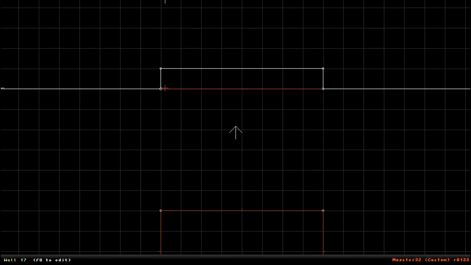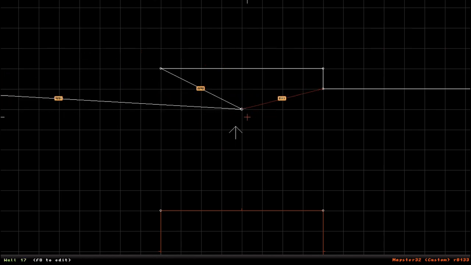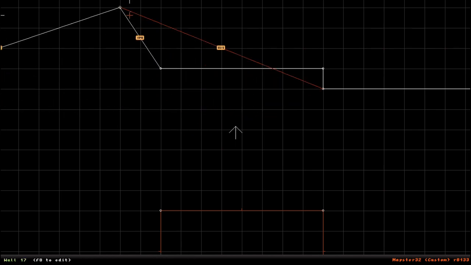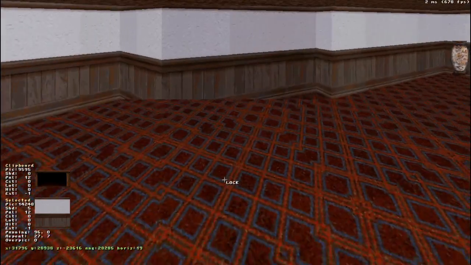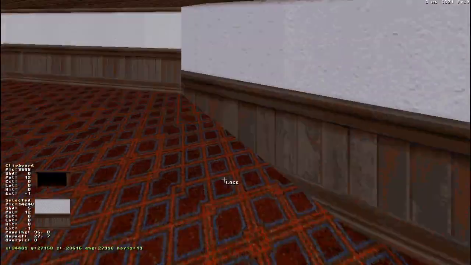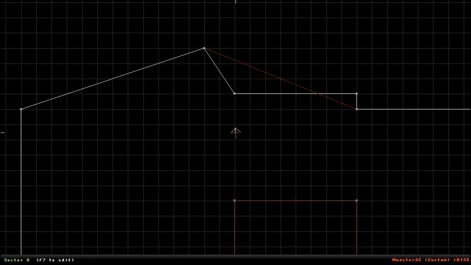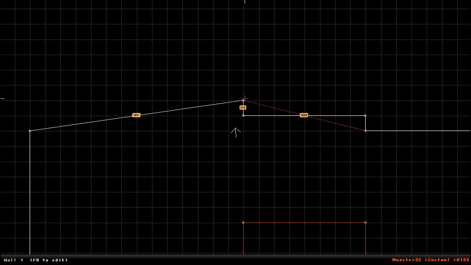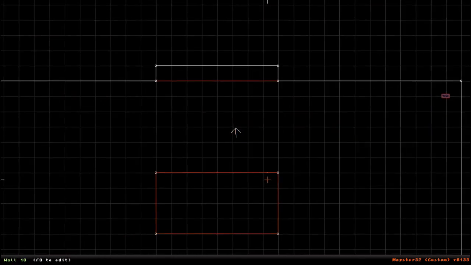You can move the vertices with the red line as well. Never make it cross over like this. That will break it. I'll show you what that looks like. You can see that the textures are messing up and being weird. Don't do that. That is bad. We'll put it back to normal.